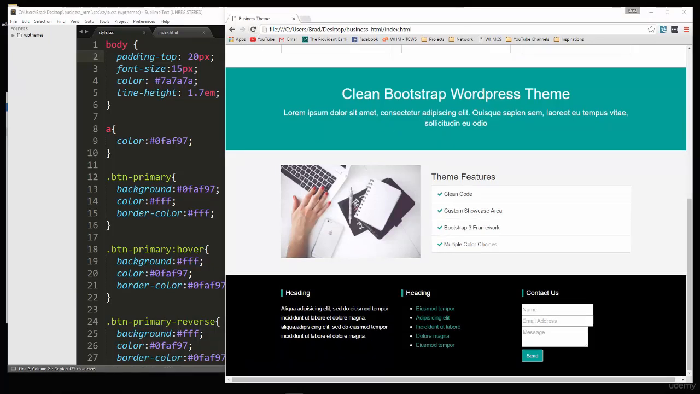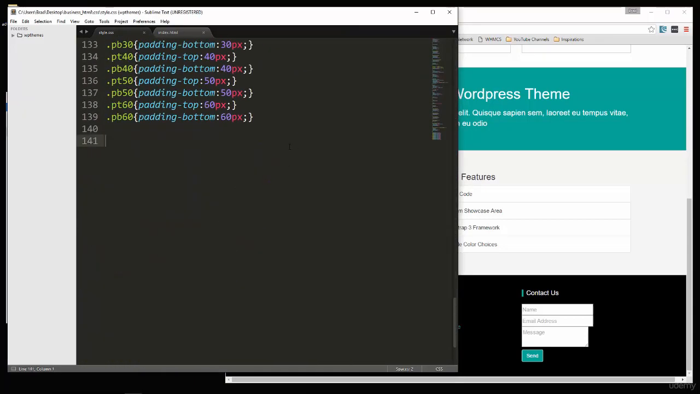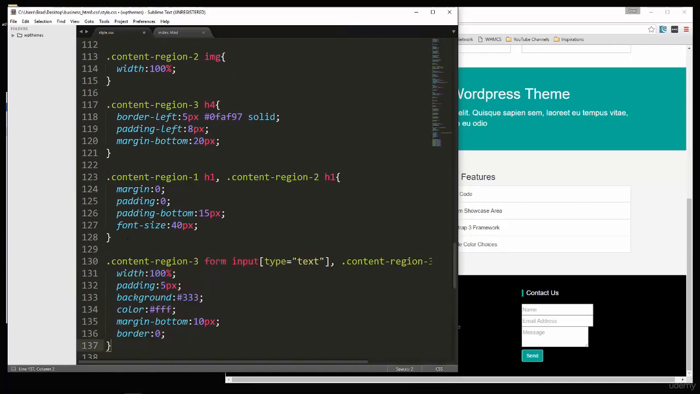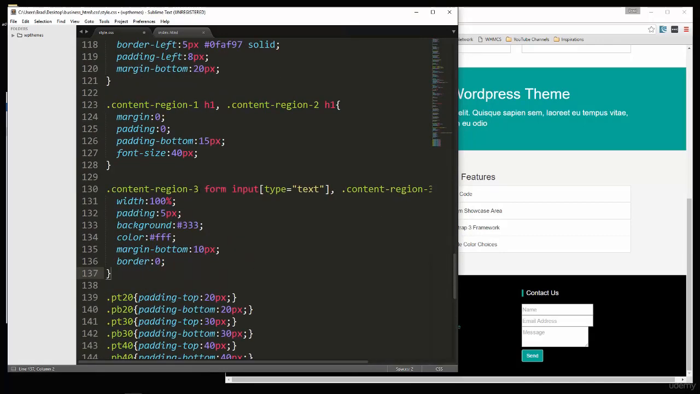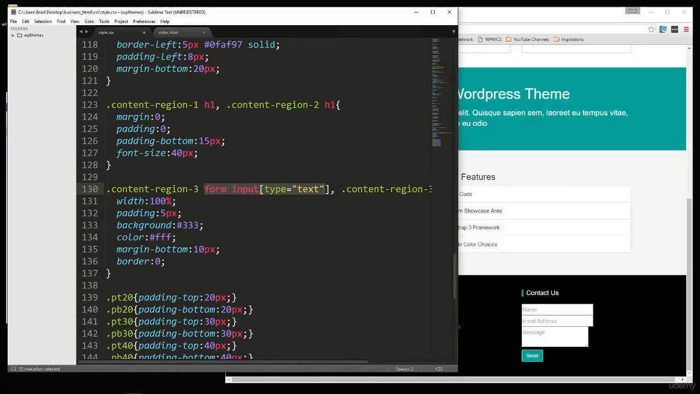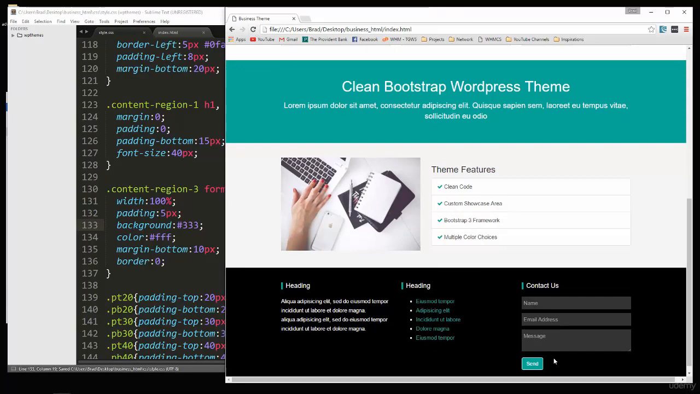Now for the footer form here, I'm going to just style that. So we're going to paste that in here. Okay, so I'm just saying content region 3, form input, that is text, as well as text area, and we're just setting some padding, background, things like that. Okay, so that looks a lot better.